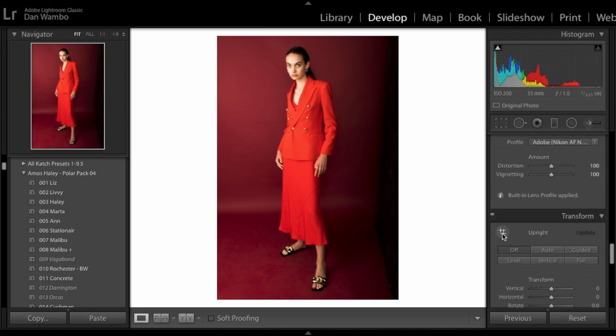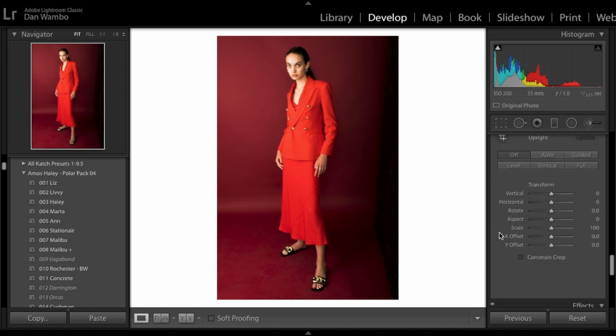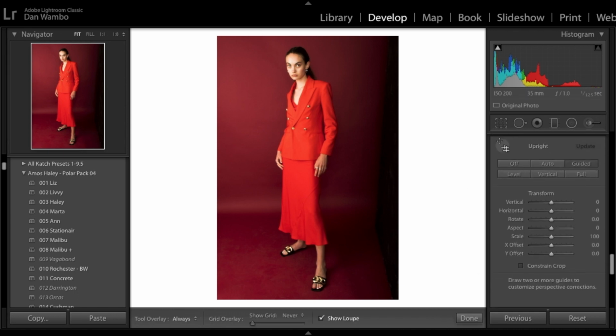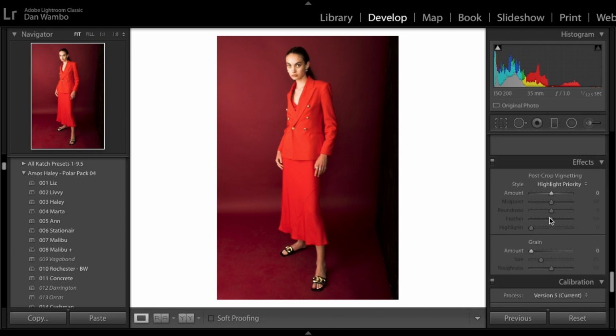So let's go ahead and keep going down. And we have the transform tool. I think this photo is fine as is. I don't really think we need to crop anything out. We can do this here in post. So let's go ahead and keep going down.